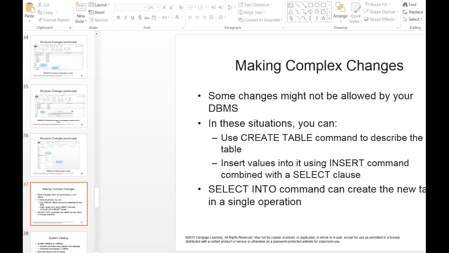In some cases, we might need to change a table's structure in a way that is beyond the capability of our database management system. Sometimes you might need to eliminate a field, change the field order, or combine data from two tables into one. But our system doesn't allow us to make these types of changes.